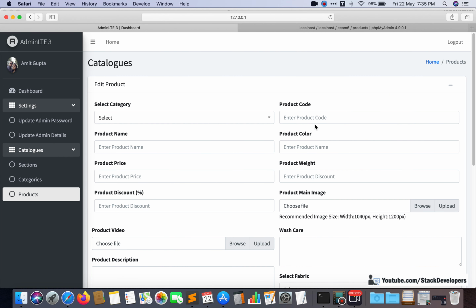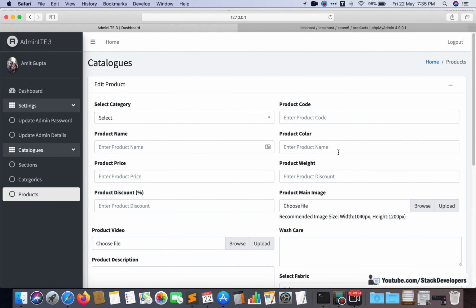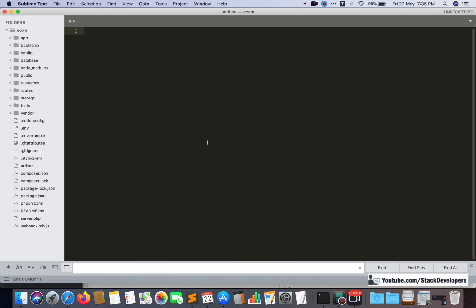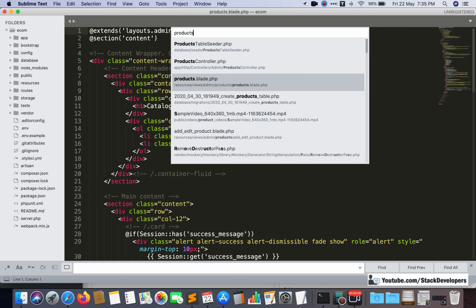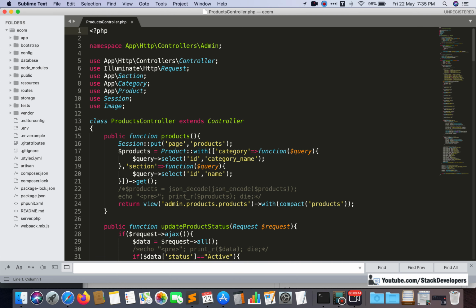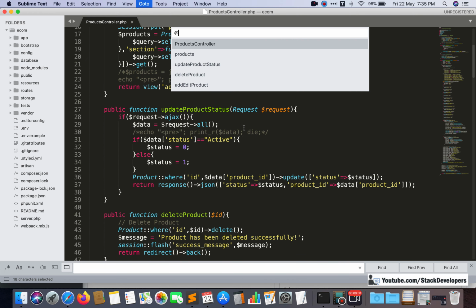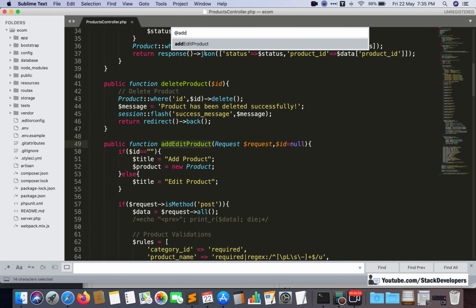Here you can see the details are not coming right now, but we will show all the details here, and for that we need to update our add edit product function. So let's open the products controller. We will open this products controller that is located in the http app admin folder. Here we are going to update the add edit product function.